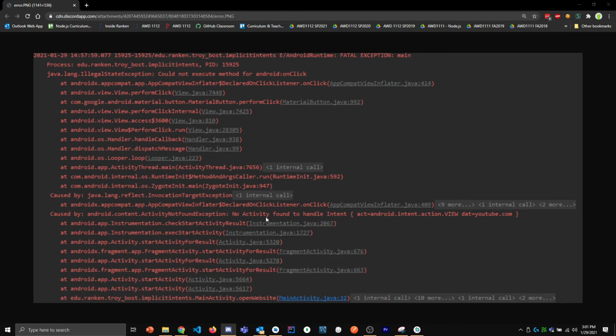Now, you have a different exception than the exception that I got. And because I can look over here, what does it say? Android intent action view. But what is this? You see the data? Okay. So why is there a youtube.com here? Anybody besides Troy, give me a suggestion, why does it say youtube.com there? Where did that come from?